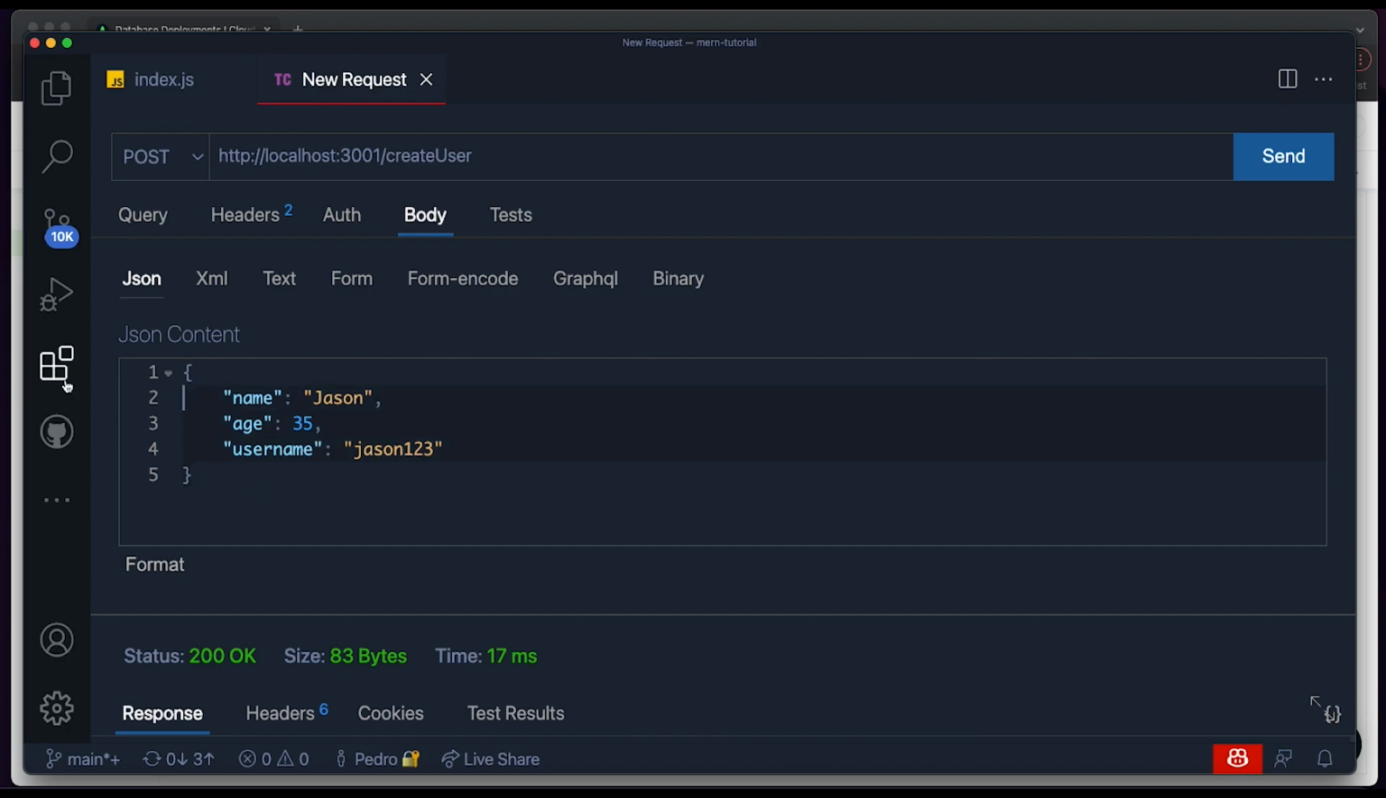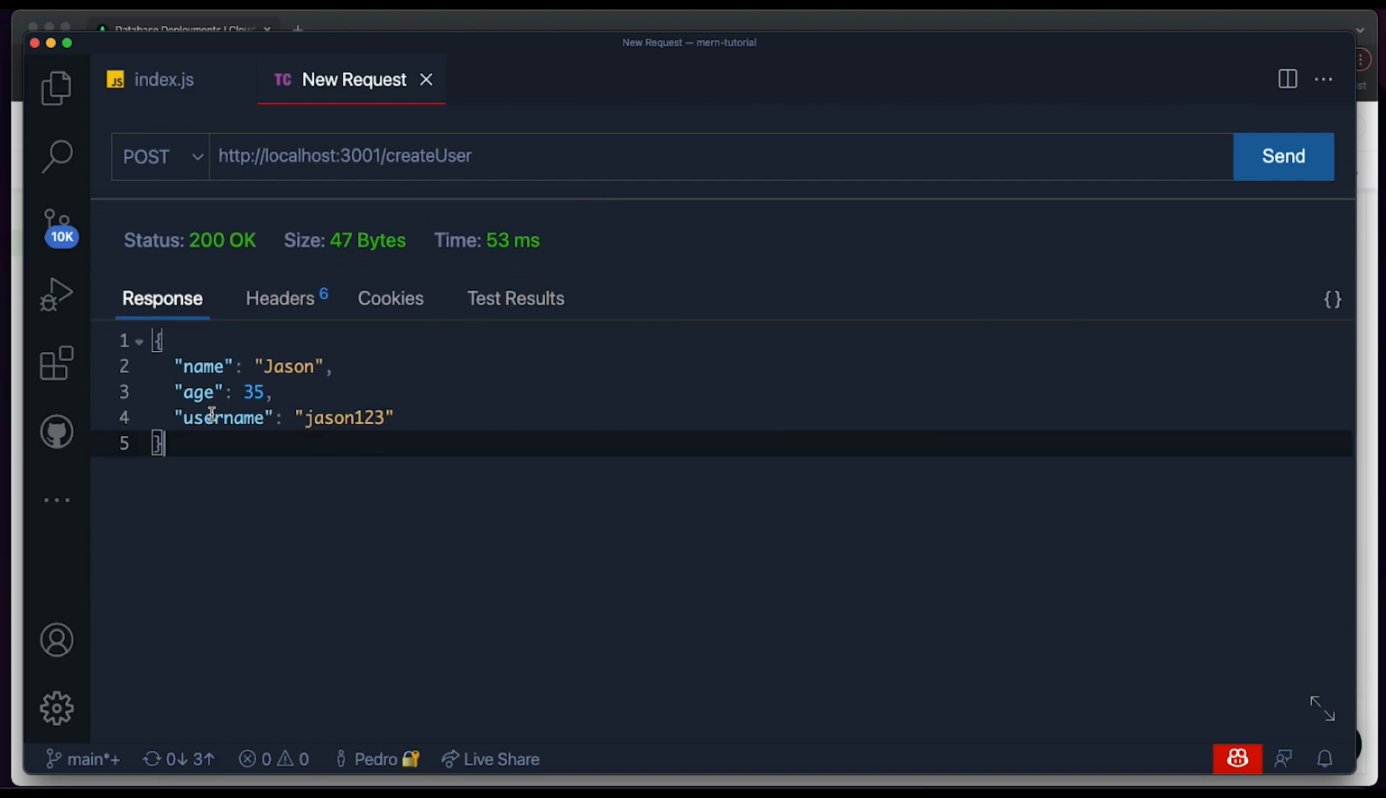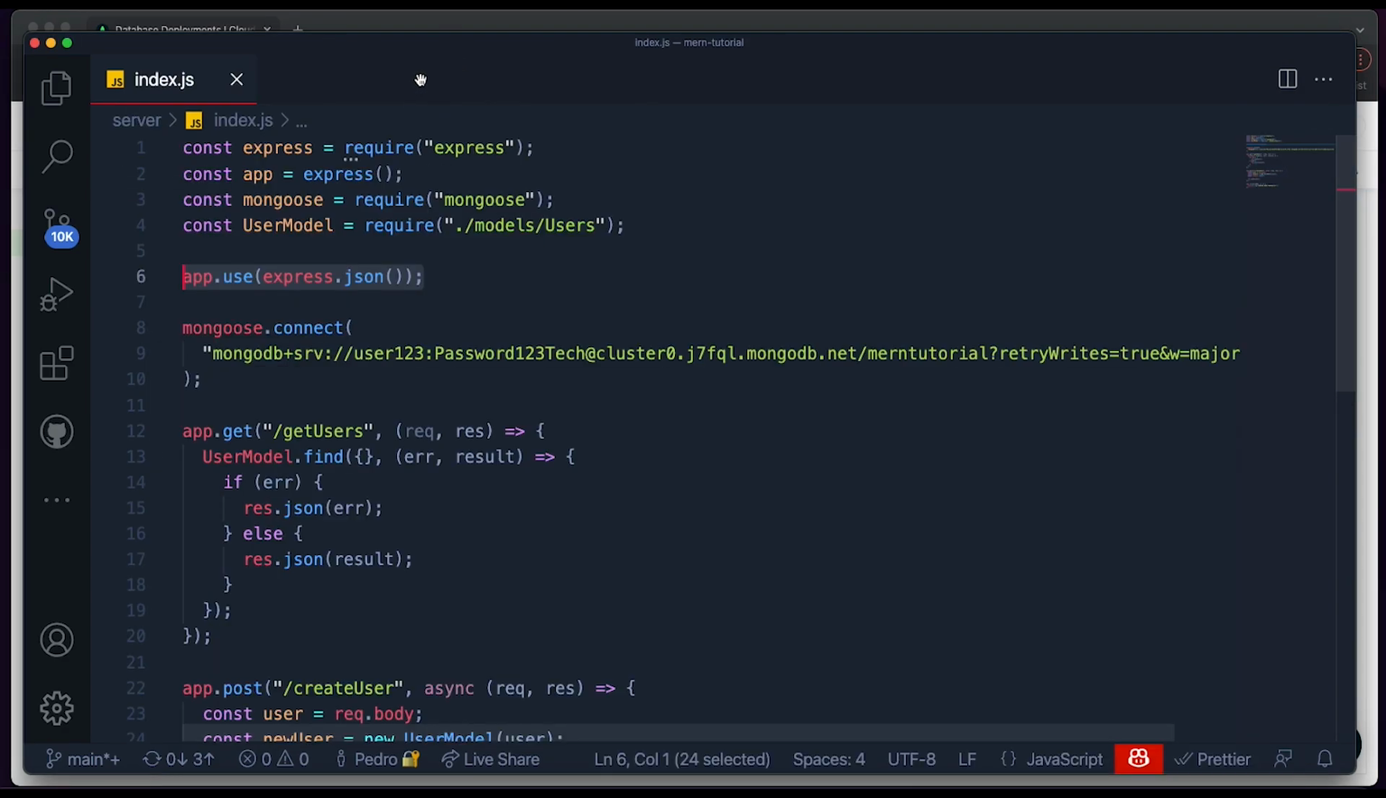So now that we have that done, we can actually test out this request by clicking send over here. And you see that the status was okay, which means it might have worked. And we get back the data that we sent. This isn't a confirmation that the data is in our database. To see if it is in the database, we just come to MongoDB Compass, we refresh this, and you should see that Jason is now in our database, which means that it is working. We added a new user directly from our API.